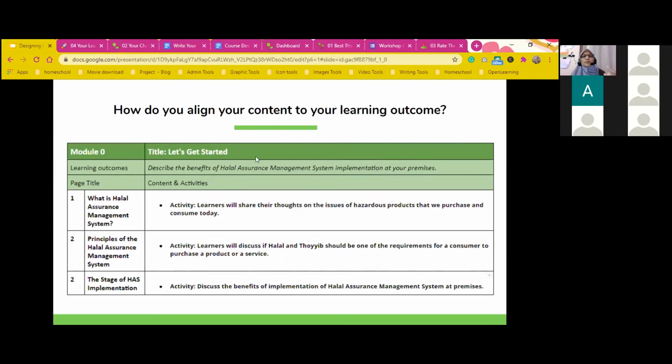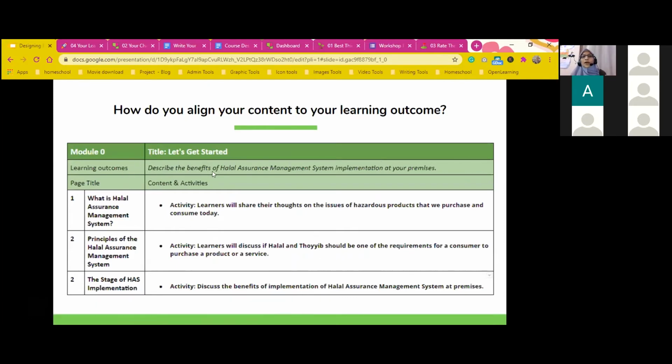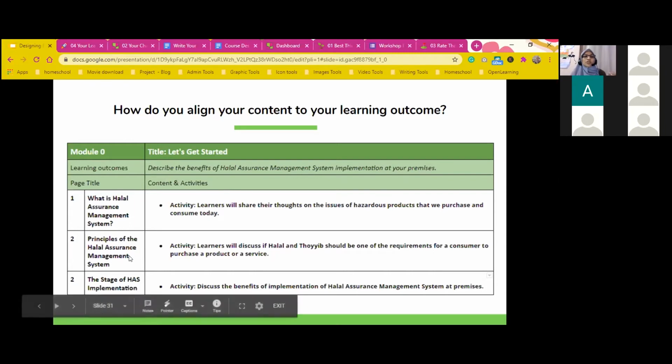I will have this template. I usually use this template, and we'll have the learning outcome at the top of the template. So my learning outcome just now: describe the benefits of halal assurance management system implementation at your premises. And then once I have that, I will list down the topics that I think the students have to learn to be able to describe this. So I think they need to know what is halal assurance management system first. And then they also need to know the principles of halal assurance management system, because the principles will actually be applied in the system itself.